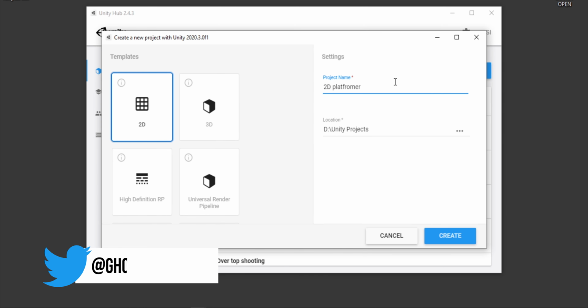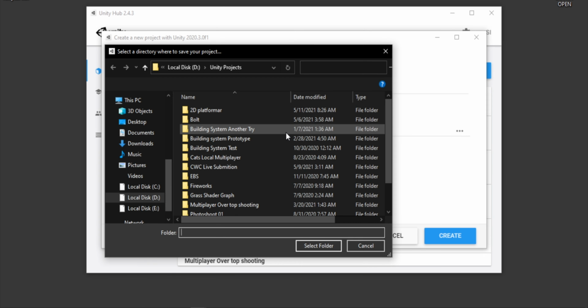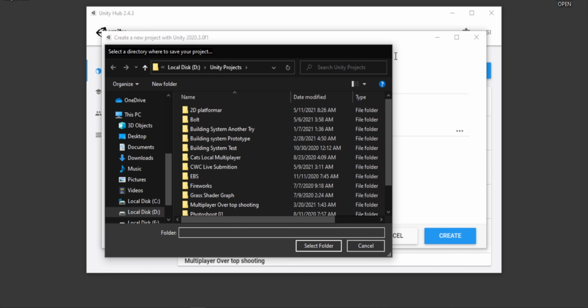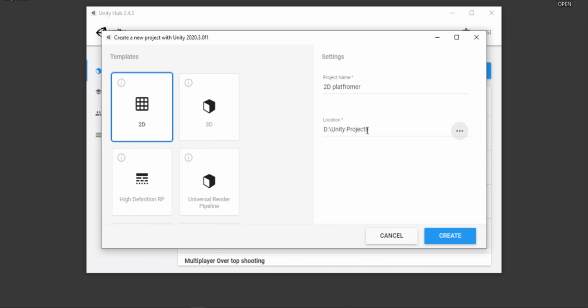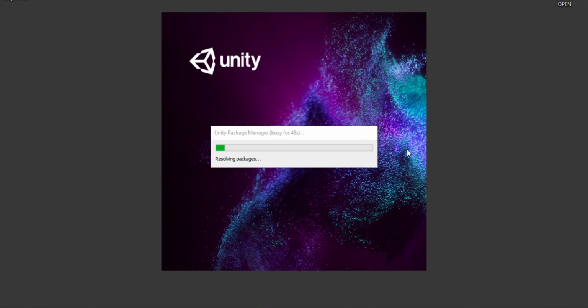And there's also the location. You can select where you want to save your Unity projects. I already have a folder in my local drive called Unity projects. All my Unity projects are in there, so you can do that, or you can save wherever you want. Just select your preferred location, give your project a name and click on create. It's going to take some time and create the project.